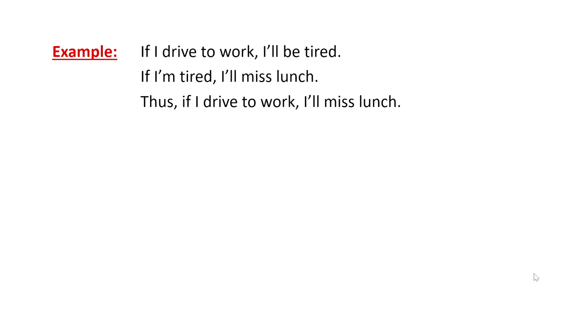For this example, we've got three sentences. The first sentence says, if I drive to work, I'll be tired. The second sentence, if I'm tired, I'll miss lunch. And the last one is the conclusion, if I drive to work, I'll miss lunch.